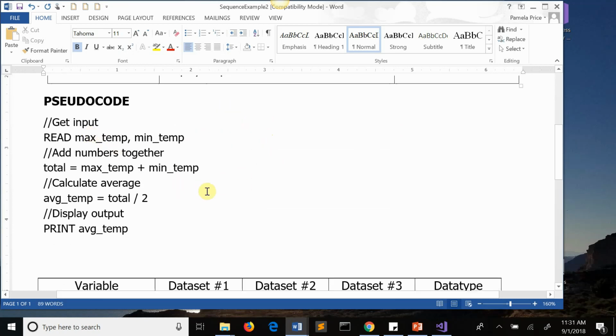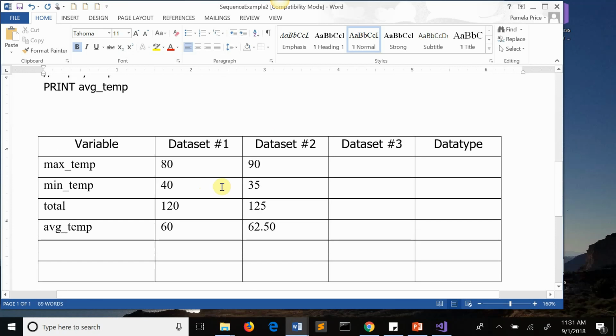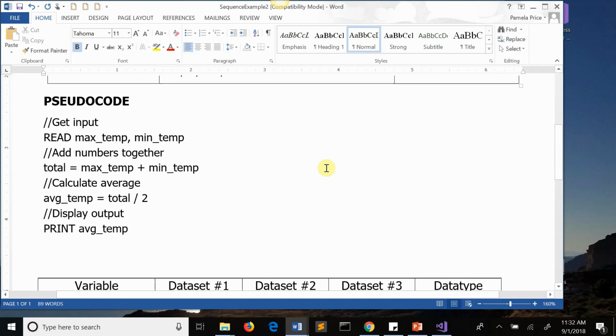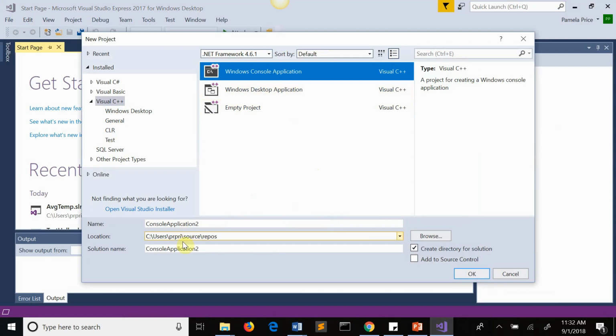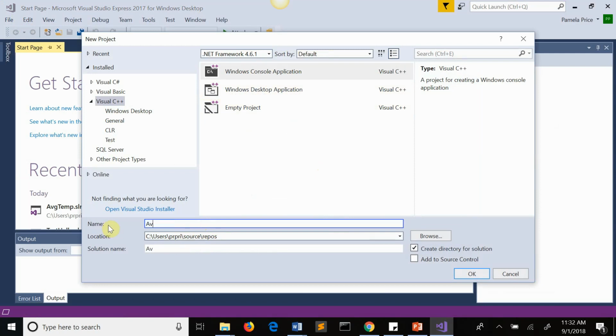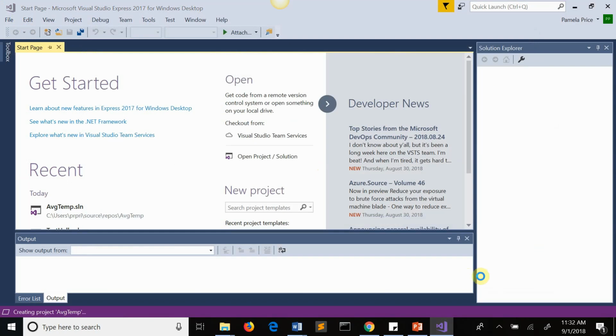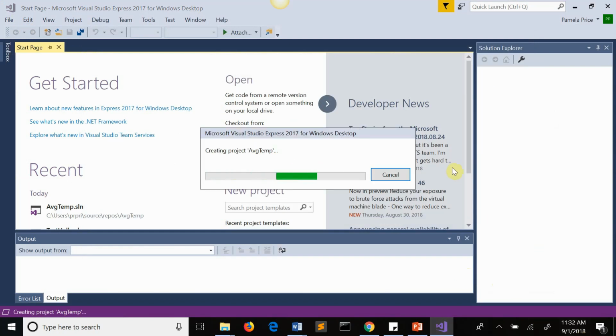And here are my steps in pseudocode. We've done a little desk check, and so we have a good idea that this logic is correct. So we want to turn this into a C++ program. Let's create a new project. I'm going to call it average temp. So this will create a place for me to type my C++ code.